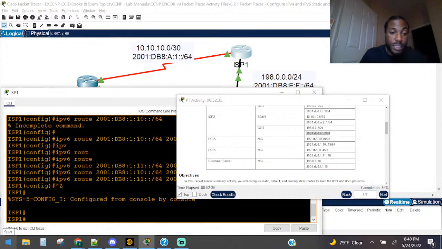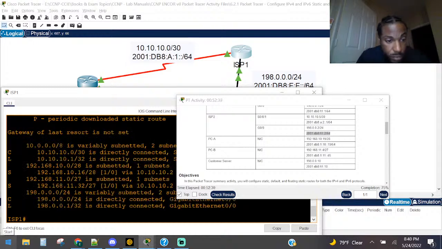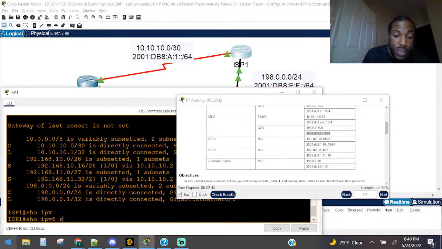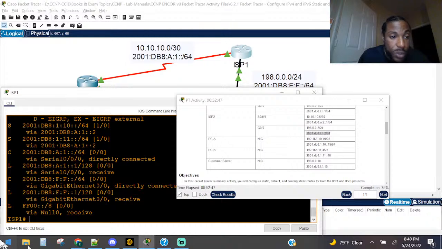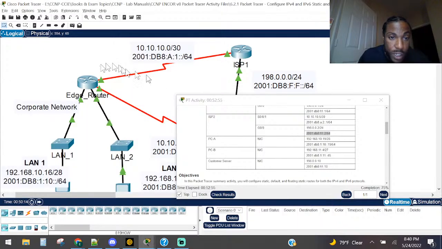Let's take a look at our routing table so far. So show IP route. That's just the IPv4 routes. To look at the IPv6, we show IPv6 route, and we see the routing table. These are the two primary routes right there. Once our girlfriend comes over to the data center and chops up that fiber cable over here, we'll send our traffic going the other way.